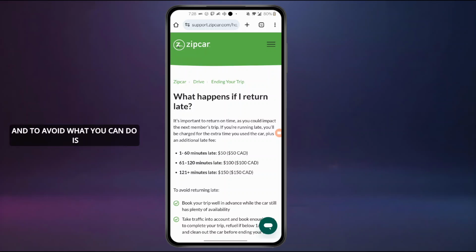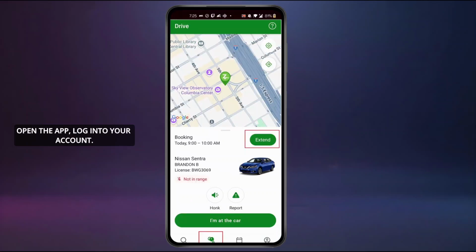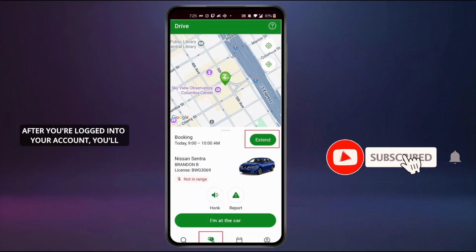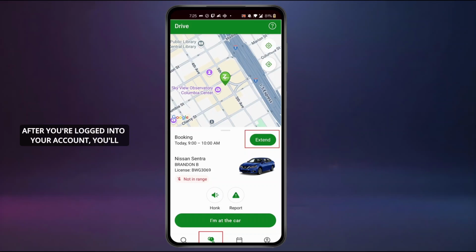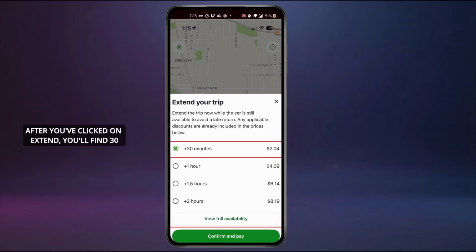To avoid this, what you can do is open the app and log into your account. After you're logged into your account, you'll find your driving status. There, beside booking, you'll find extend. Click on extend. After you've clicked on extend, you'll find 30 minutes, 1 hour, 1.5 hours, or 2 hours. Simply select the one you prefer. It will also give the pricing, and then click on confirm and pay. After you confirm and pay, you're good to go.